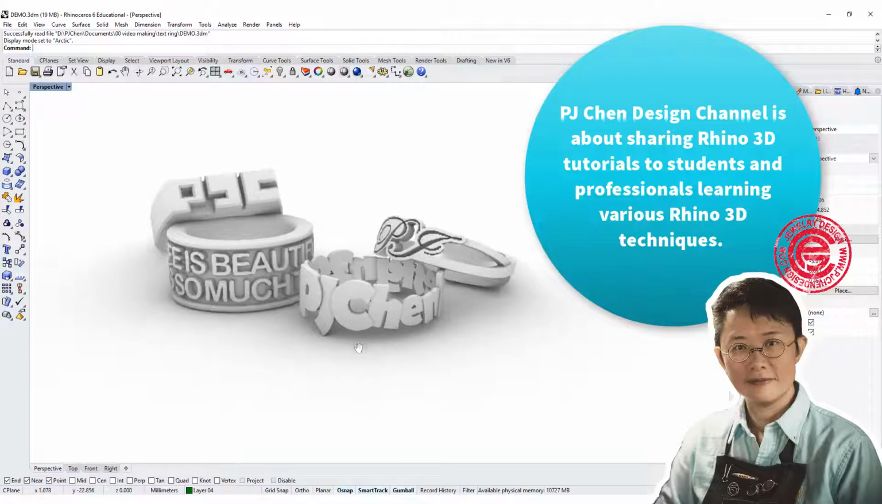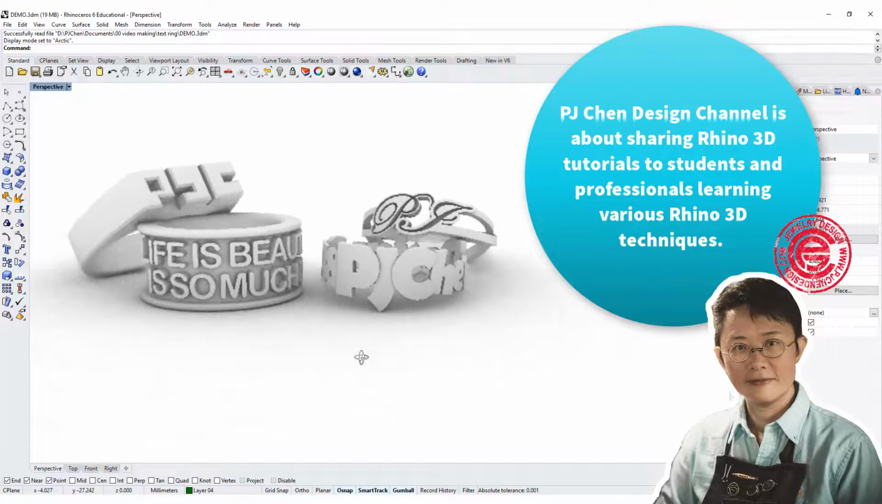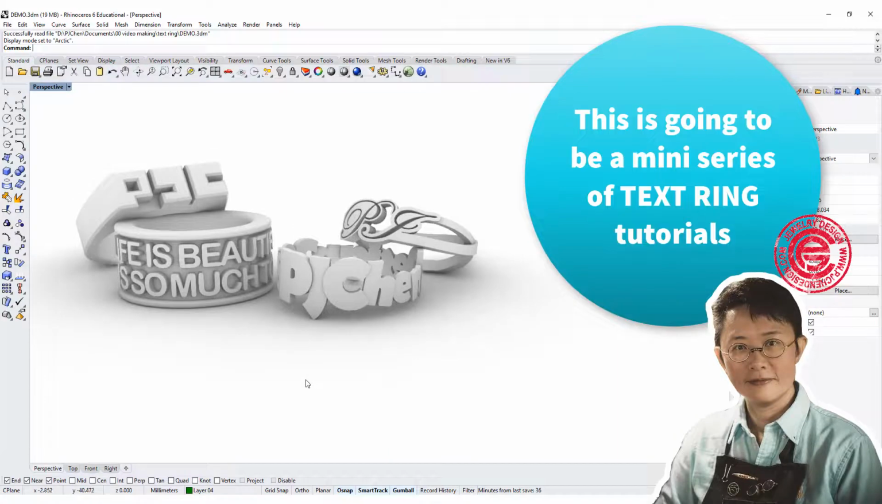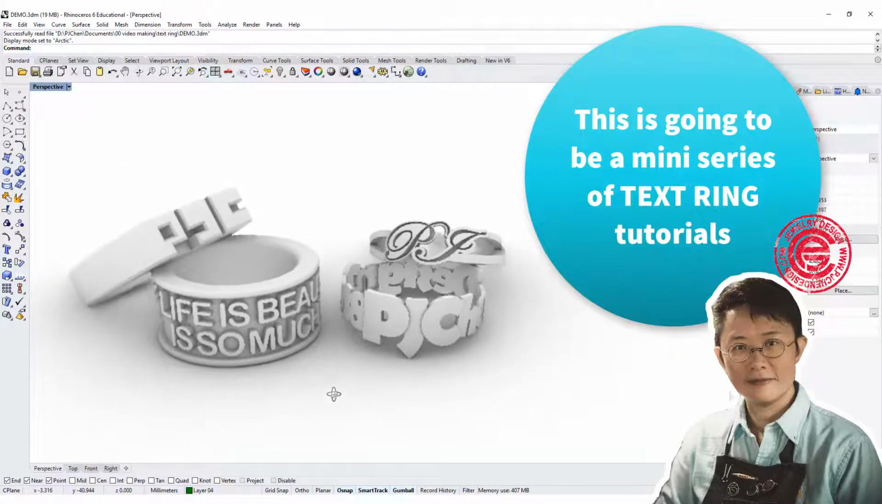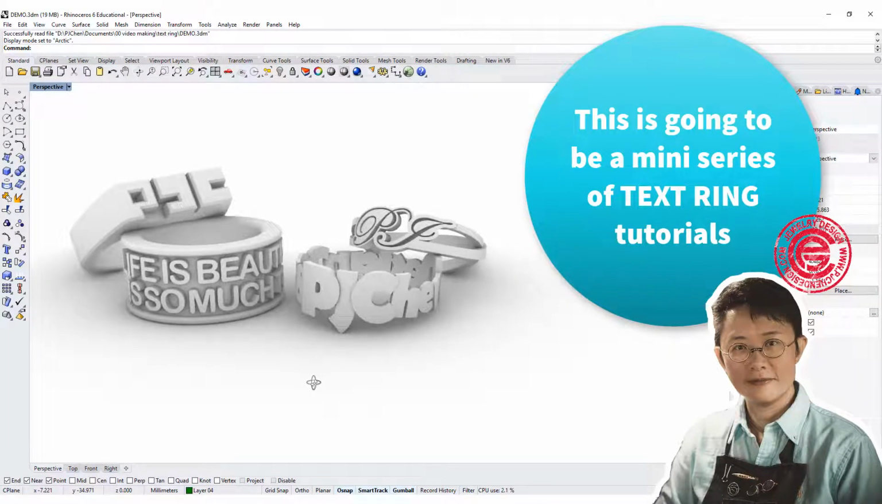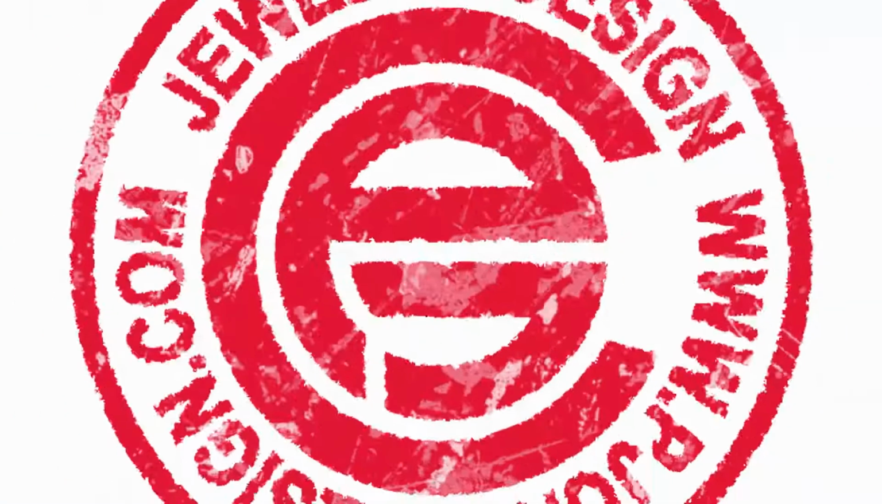I had a YouTube subscriber ask me how to make the text ring, and I don't know exactly which style he or she prefers, so I decided to make 4 different styles for you. We are going to make a mini series of those 4 rings, one for each week for 4 weeks, and I hope you enjoy. Are you ready? Let's get started.